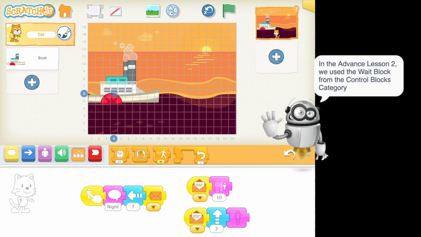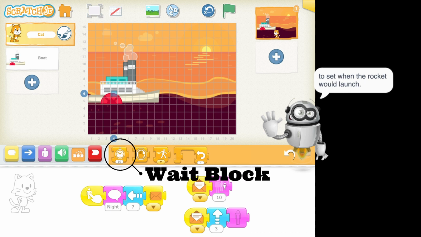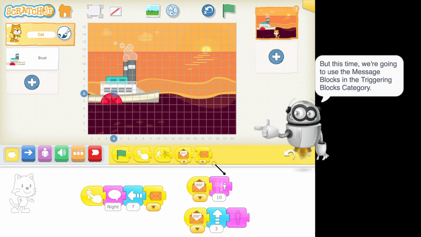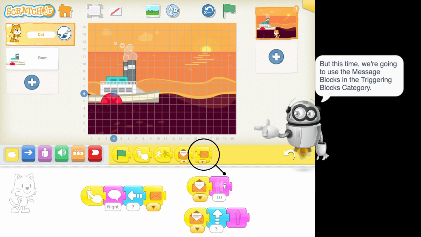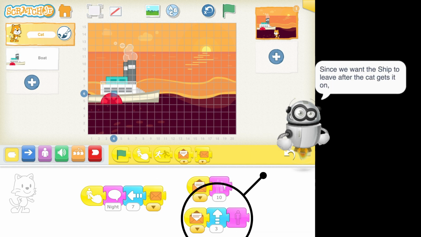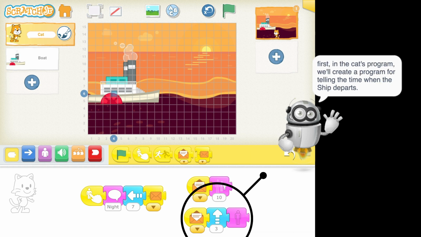In the Advanced Lesson 2, we used the Wait block from the Control Blocks category to set when the rocket would launch. But this time, we're going to use the Message blocks in the Triggering Blocks category, since we want the ship to leave after the cat gets on it. First, in the cat's program, we'll create a program for telling the time when the ship departs.